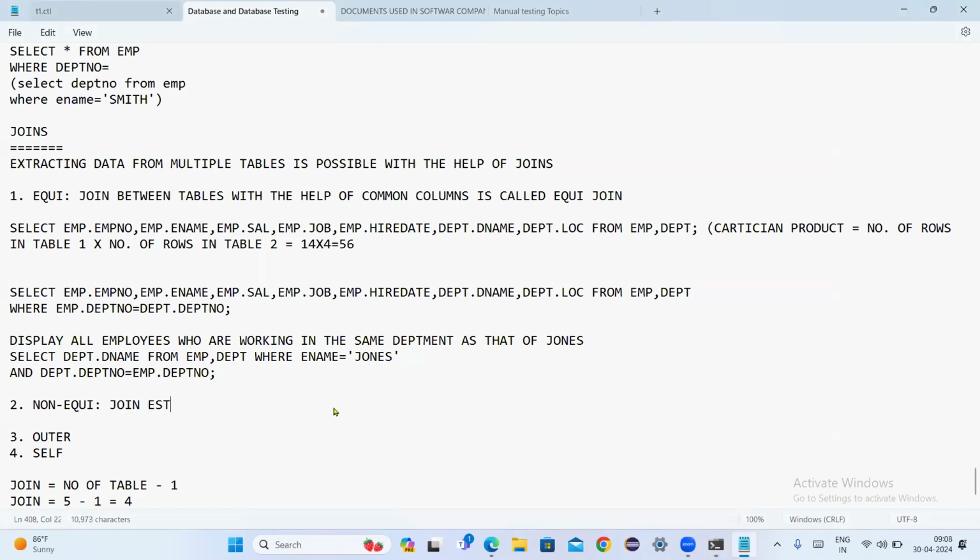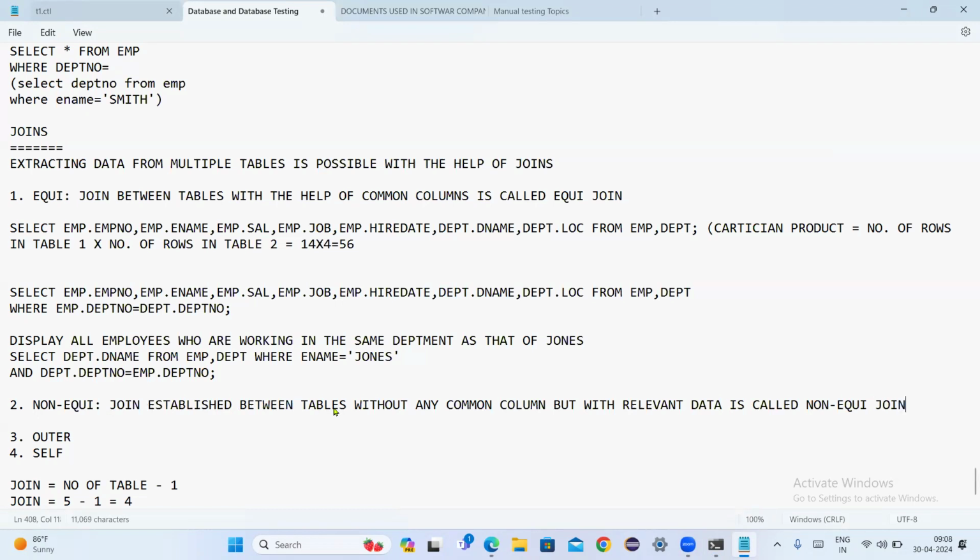A join established between tables without any common column, but with relevant data, is called a non-equi-join. Compulsory questions will come from joins, so you should be good in joins. Practice a lot. Okay, let us see.